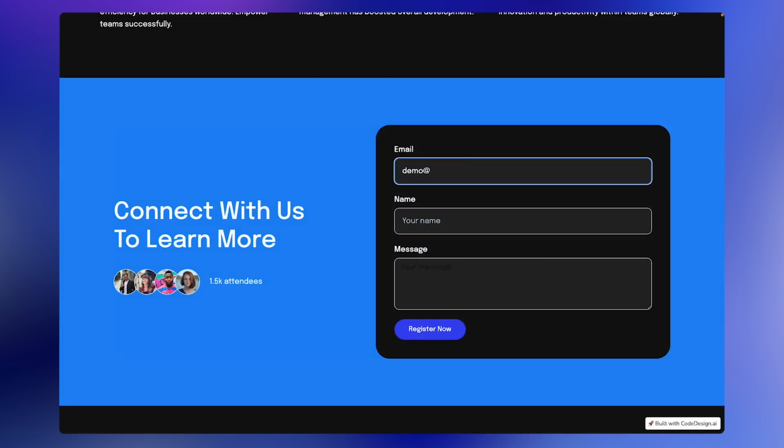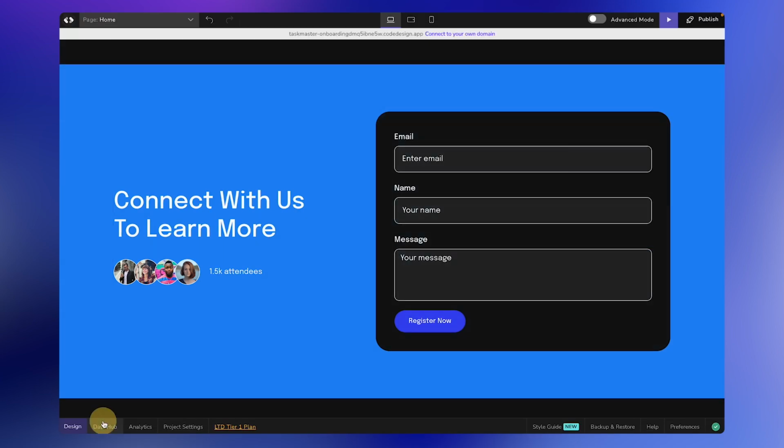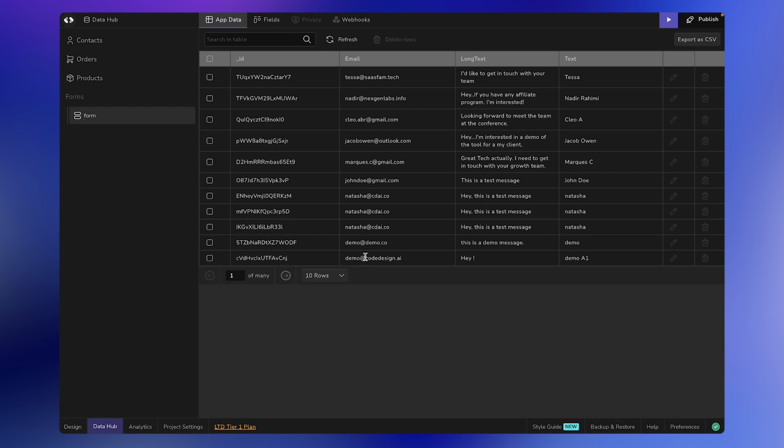Now, what happens when a user submits their information? Let's say they fill out the contact form and hit submit. If we go back to the Data Hub, you'll see that the submitted data gets stored under the form section. So this is how CodeDesign natively manages form submissions.